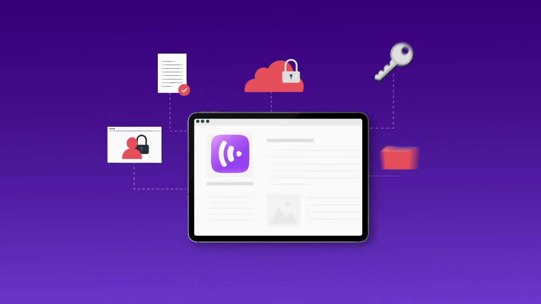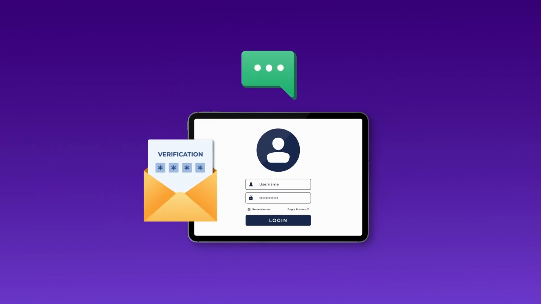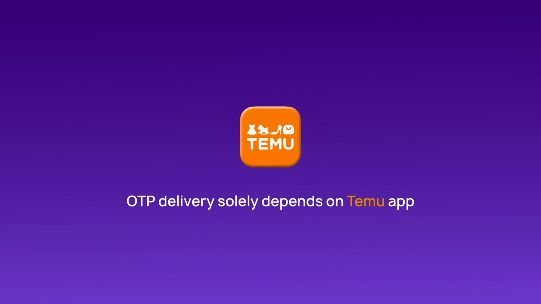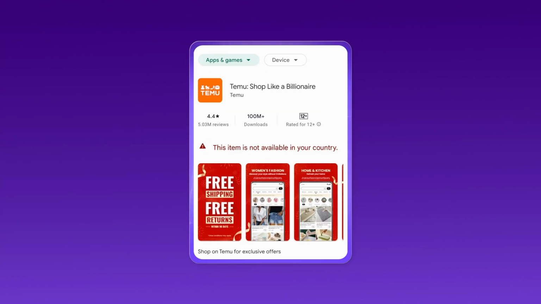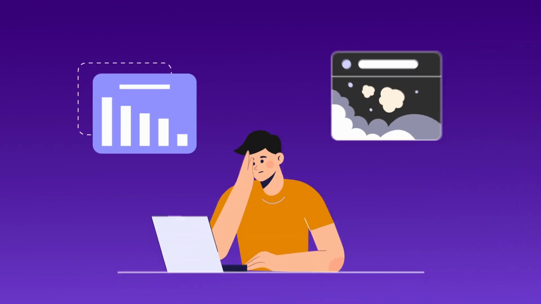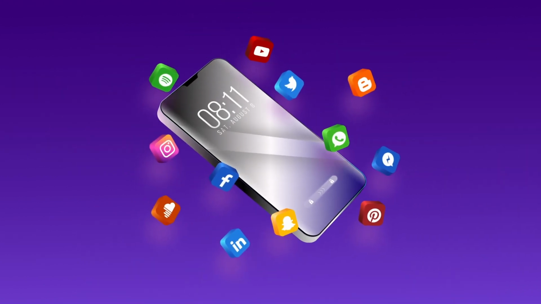KrispCall not only keeps your privacy intact, but also gives you the flexibility to verify accounts without any hassle. Remember, KrispCall doesn't block messages or calls, so OTP delivery is handled entirely by the Temu app. If Temu isn't available in your country, unfortunately, a virtual number from that location won't work either. But don't worry, we've got you covered for many other apps and services.